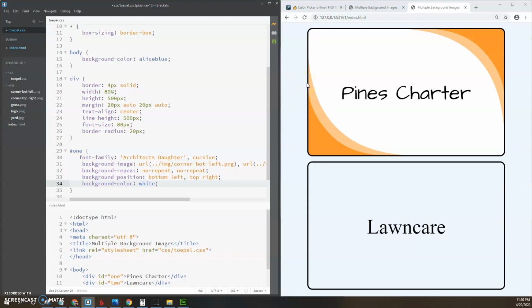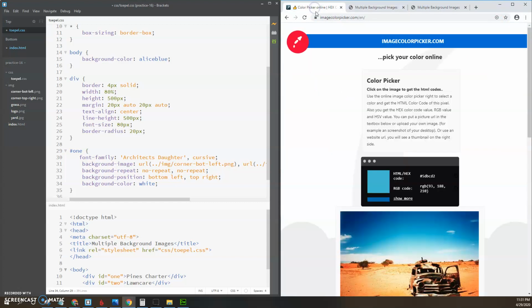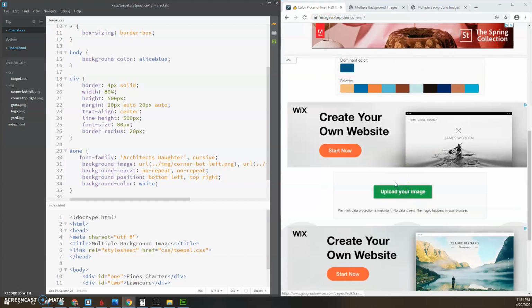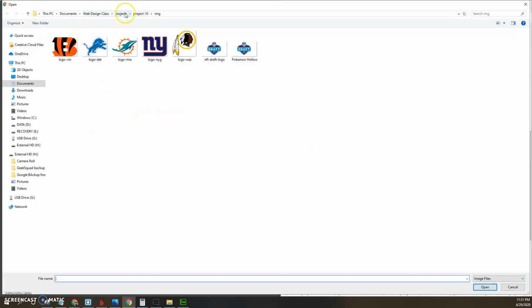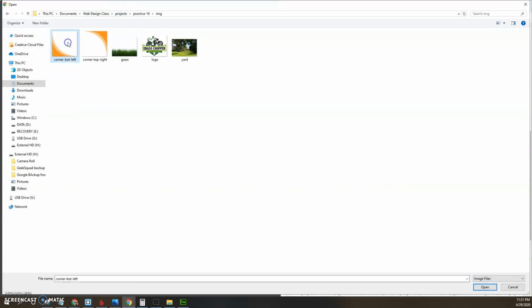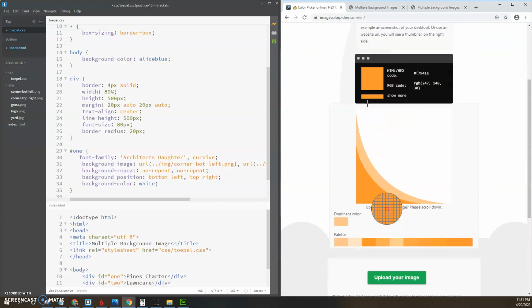And let's see, what else do we want to do? Alright, so we want to use this orange color. So let's get this exact orange color. The way we're going to do that, we'll use this image color picker website. I will upload, let's see, where am I? Practice 16. Open one of these guys and click on that. Here's the color.